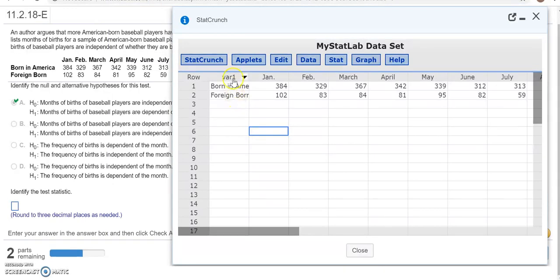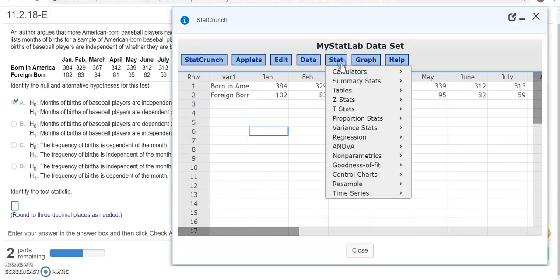So we can see here we have the two rows of where the player was born, so born in America or foreign born, and then along the top we have all our categories, all the different months that someone could have been born. So to perform the hypothesis test here to get the test statistic and the p-value, I'm going to go ahead and go to Stat, Tables, Contingency, with Summary.